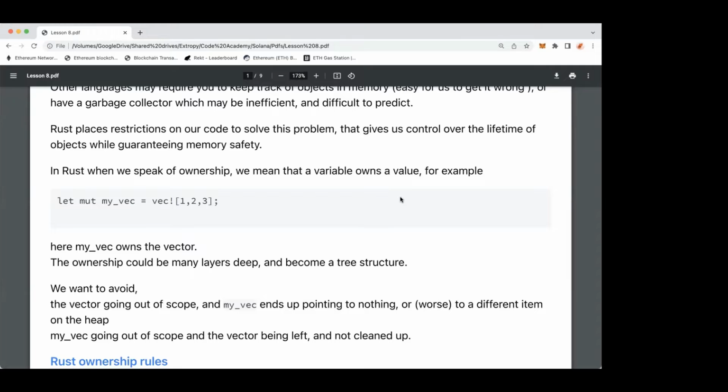And so the things we want to avoid is that if the vector itself, the value, is no longer in scope, so that area of memory is not being used for that vector and is being used potentially for something else, then myVec will end up pointing to maybe nothing, or potentially something else in memory that it shouldn't be pointing to. It will no longer be what we're expecting to be there.